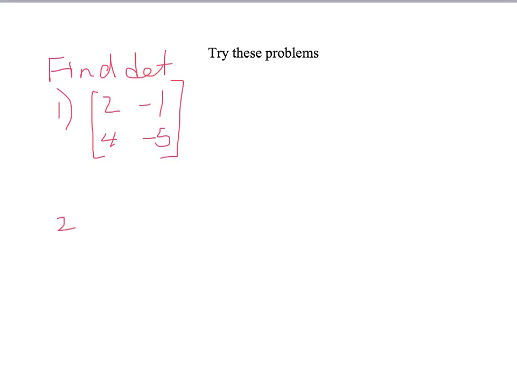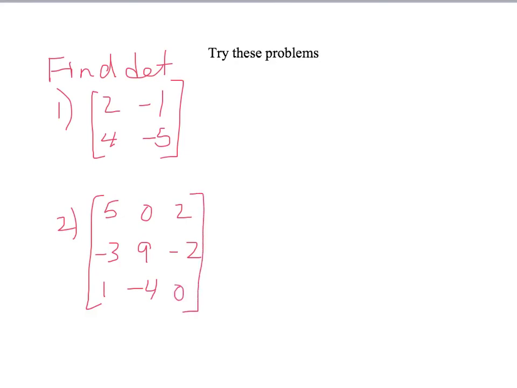Examples for you to do on your own. First one, I want you to find the determinant of this matrix. And I'm going to throw in a tough one, a 3 by 3. And this matrix.